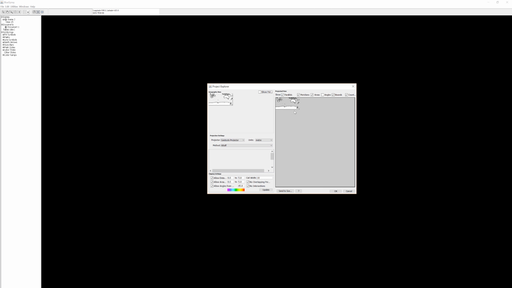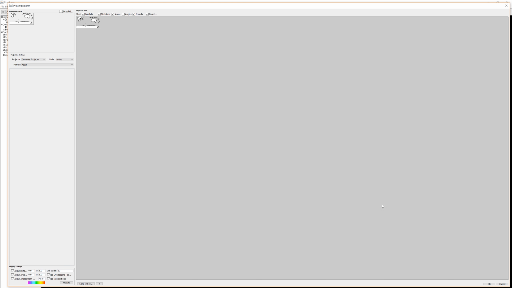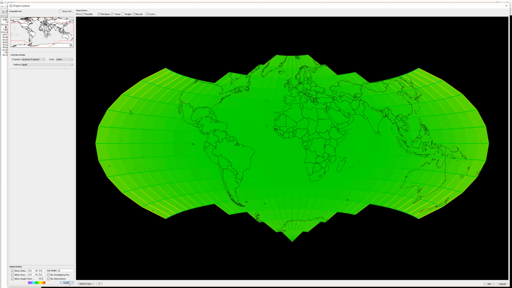With Blue Spray open, I will start by launching the Projection Explorer. This opens a separate window, which I'll resize here to fit on screen. If your map is not centered after resizing, you can click the Update button on the lower left. Right now, I'm looking at the ADOF projection. I can tell because the name of the projection is located next to the drop-down menu that says Method here on the left.